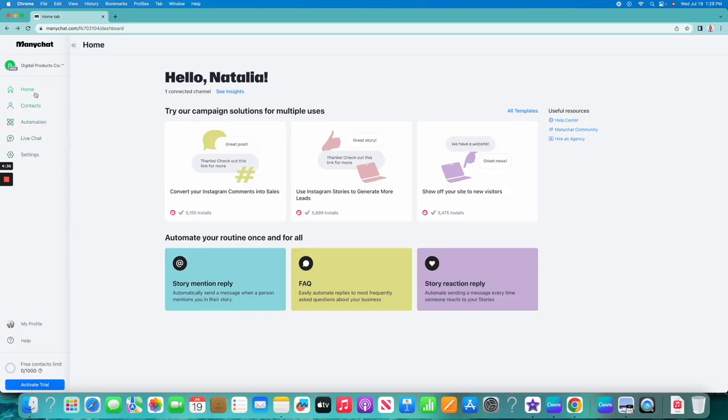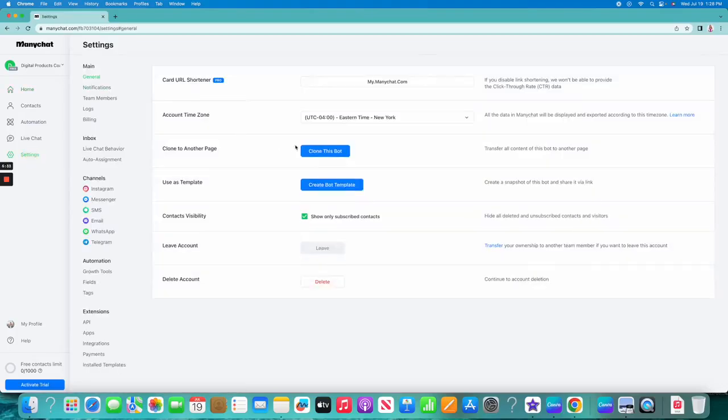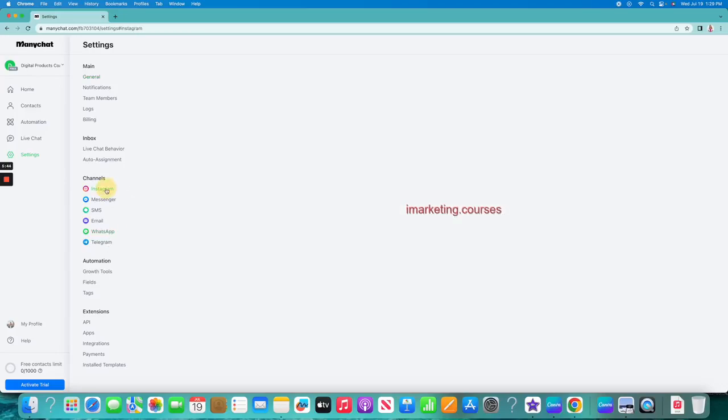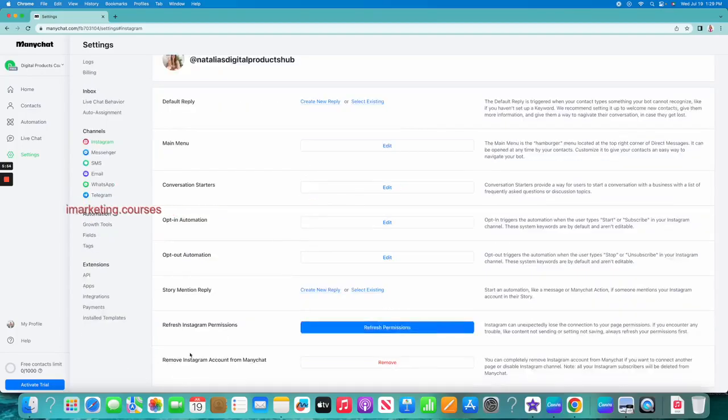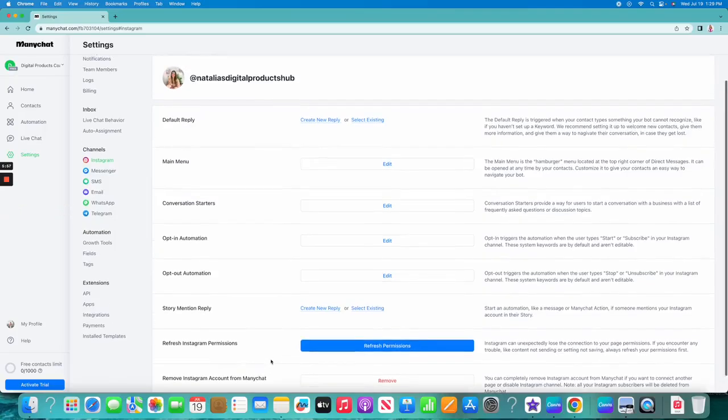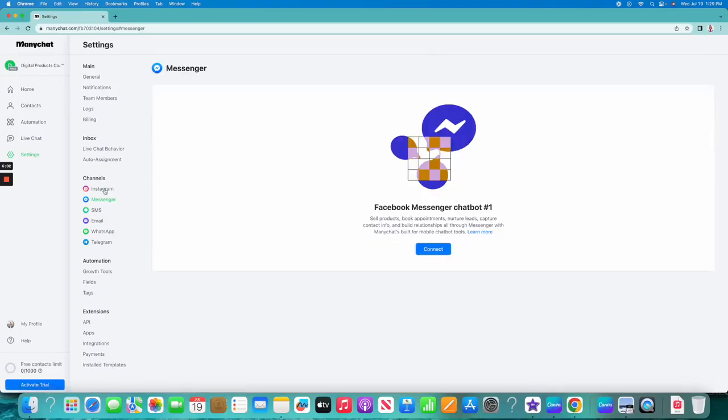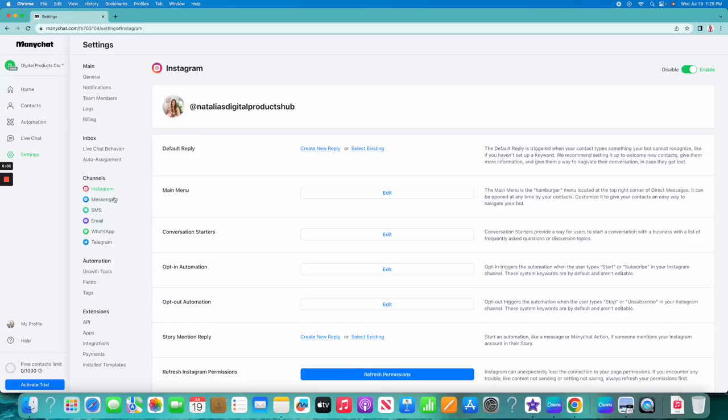And so on this side, you're going to see home, contacts, automation, live chat settings, and your profile and help. So what I would do is click to go to settings. So here under general, here you can change your time zone. And here you're going to see all of your channels like Instagram, Messenger, SMS, email, WhatsApp, Telegram. So here, if you click on Instagram, you're going to see your Instagram username here. And then here you can remove this Instagram account if you want to. And the same thing for the Messenger. This is for Facebook. So here you can pretty much play around with all the settings for your different channels.